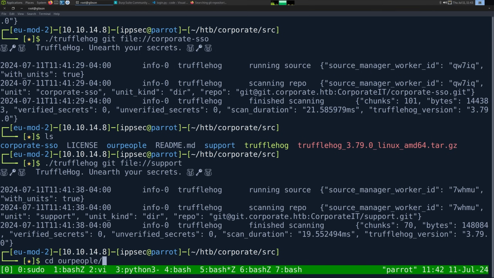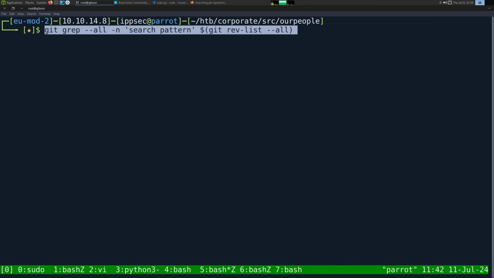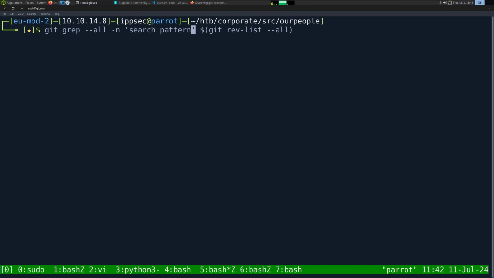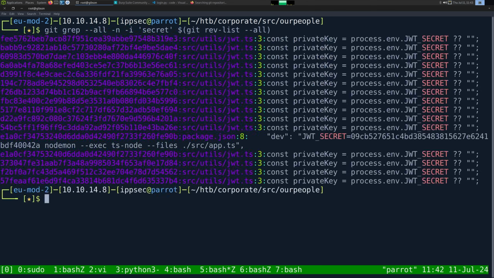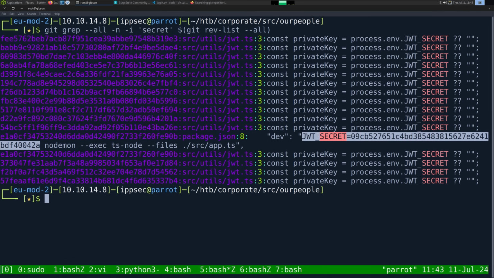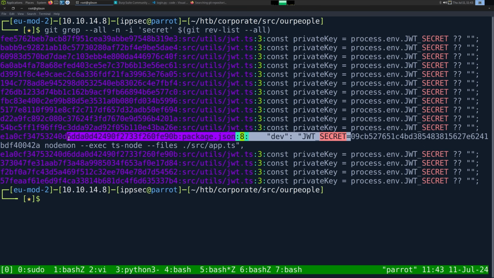So let's go into one of these and do our people. I'm going to paste this. And what do we want our search pattern to be? I'm going to do secret because that's a common one. And we know I already showed it. I'm going to do -i to make it case insensitive. And then we can see all the times secret has appeared in the source code. And then this one time right here, we have JWT secret as this.